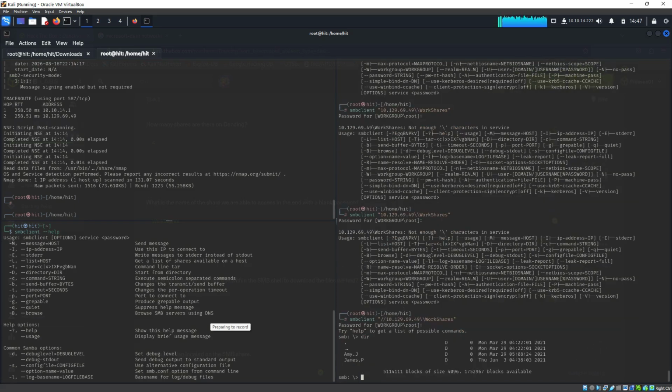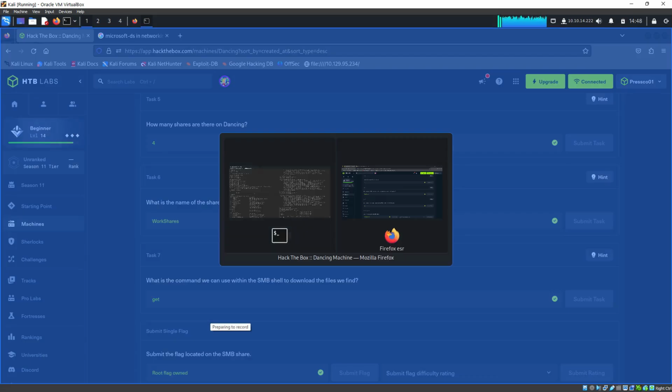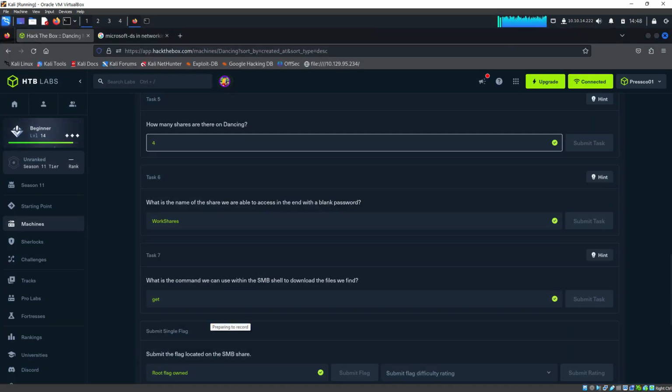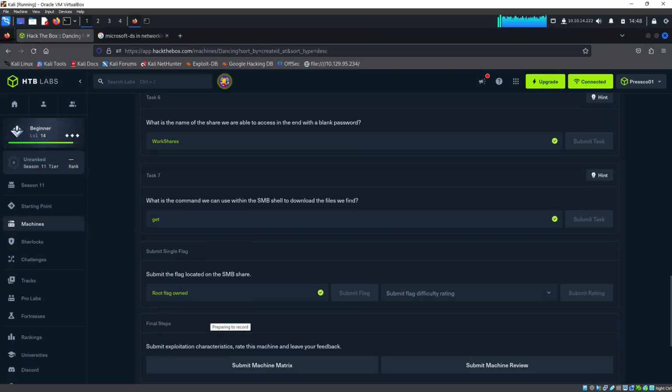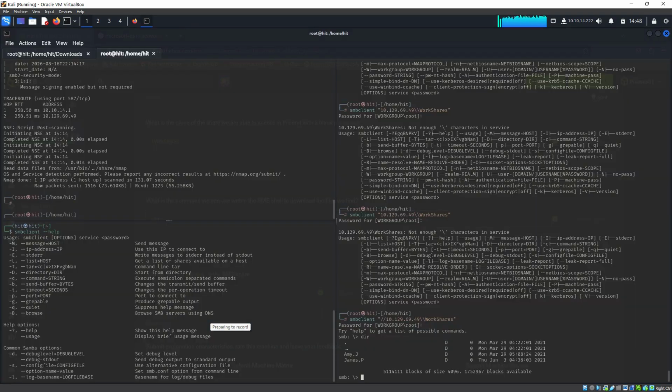Okay. Took us time though. But the aim is not to give up. So you must try and try. That's how life is. What is the command we can use within SMB to download the files? Okay, we use get. Let's first download this one. Get it.